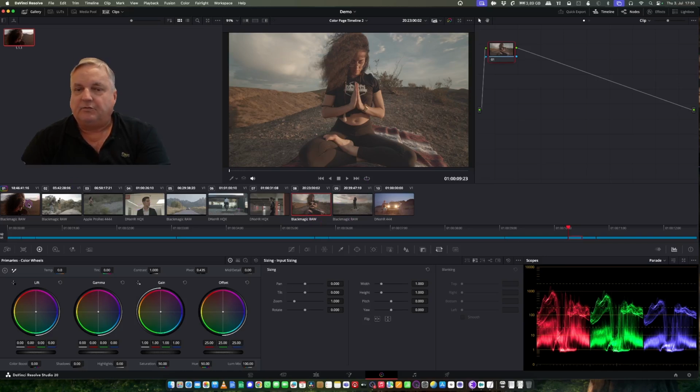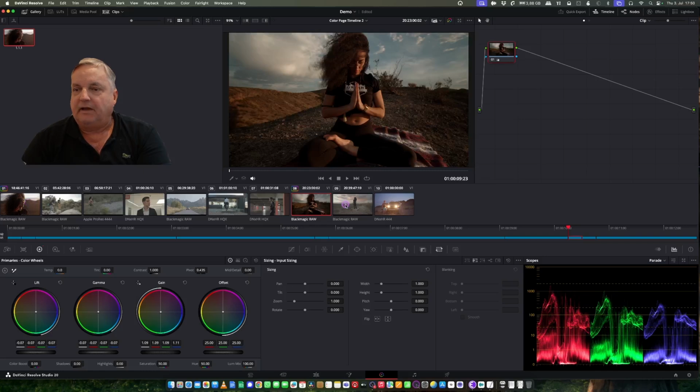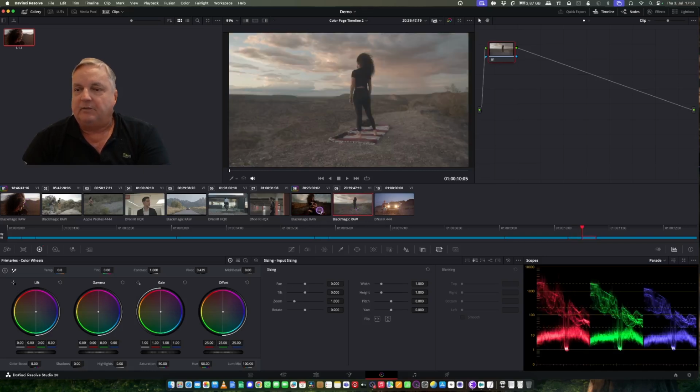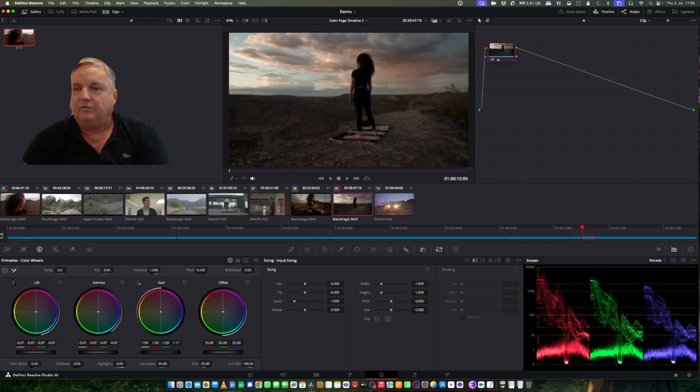So I can just move my mouse over to here, and by center clicking on it, it automatically puts the correction into here. And the same goes for here. I can just center mouse click on it and it will plug that correction into this shot.